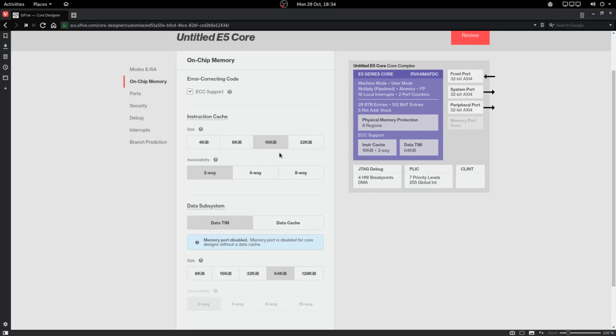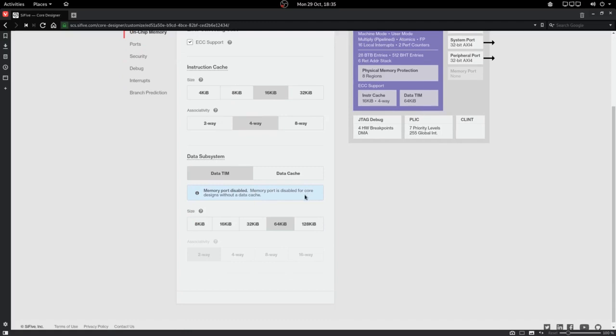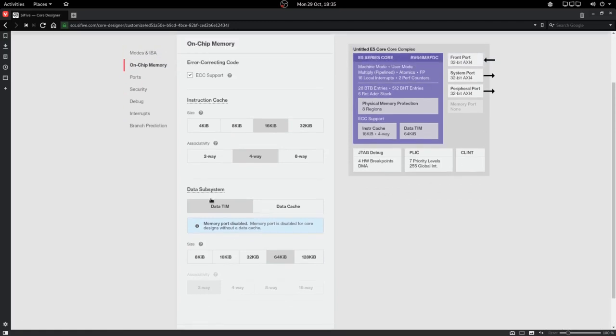How big do we want our instruction cache to be? 16K seems pretty good. So we can simplify things, bring things up, bring things down, stuff like that. Associativity, 4-way, I would like that. We'll bring that back up to 16. The data subsystem. We don't have a memory port on here because it'll have its own thing, but I would like to use data cache. So we've got a memory port.